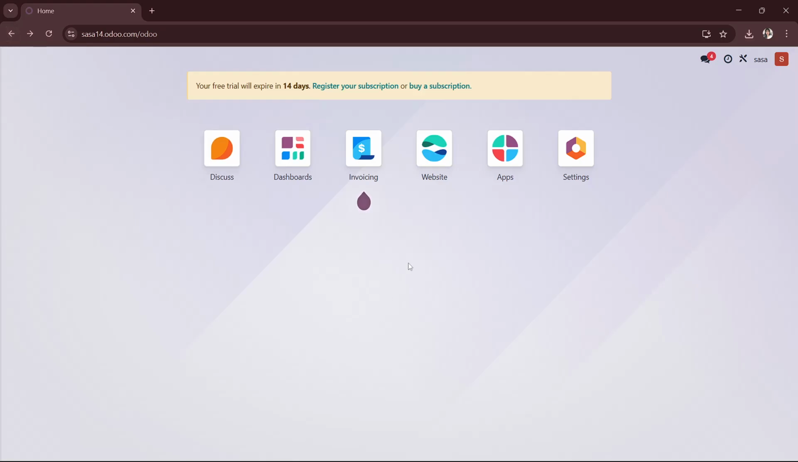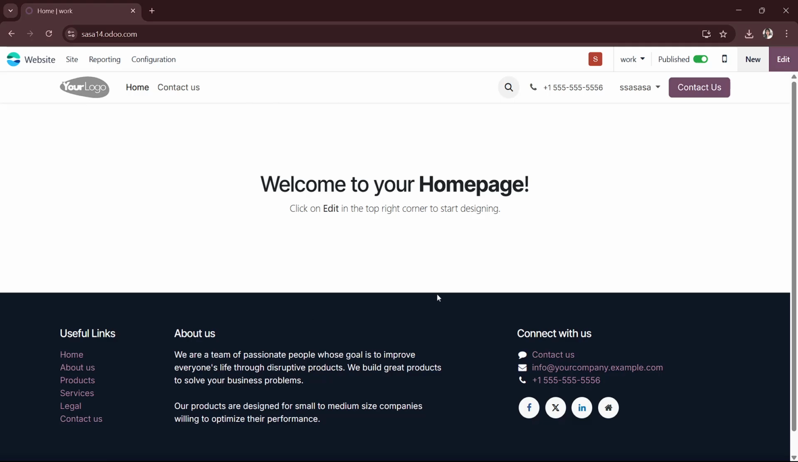Hello, in this video, you will learn how to add a video to your Odoo website. First, you've got to log into your Odoo account and open the Website app, which you can find right here. Just click on it. And now take a moment to explore the main page.